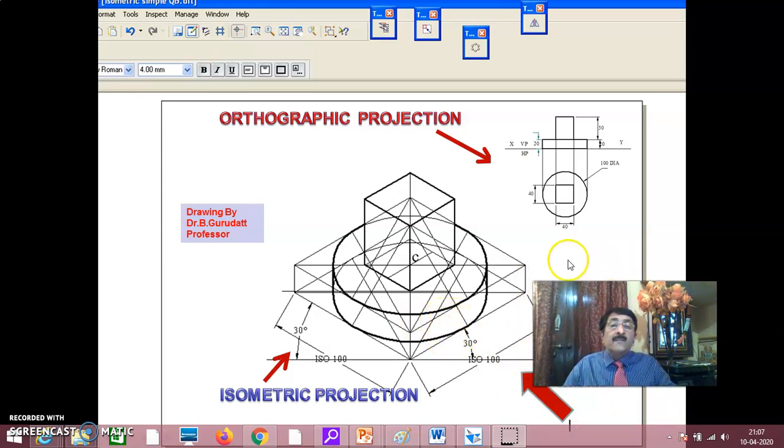You see here, it is front view, it is 100 diameter. This is 100 by 20, the bottom solid. And looking at the circle here, you will know that it is a cylinder of diameter 100 and thickness 20. Then in the same way, you see the second solid which is above this.